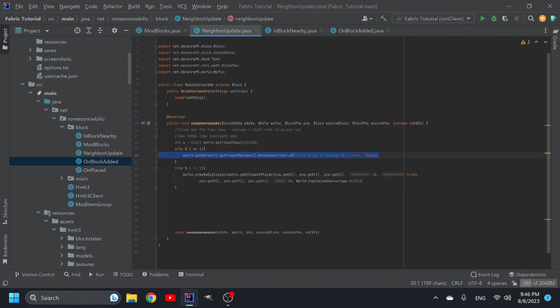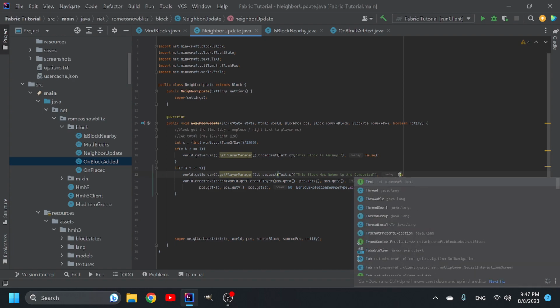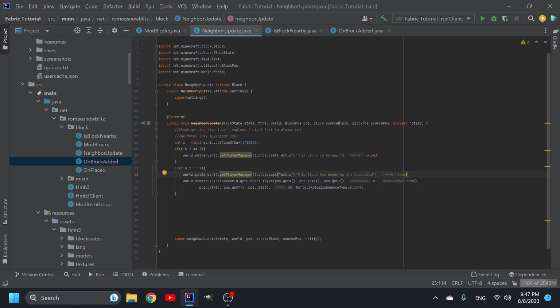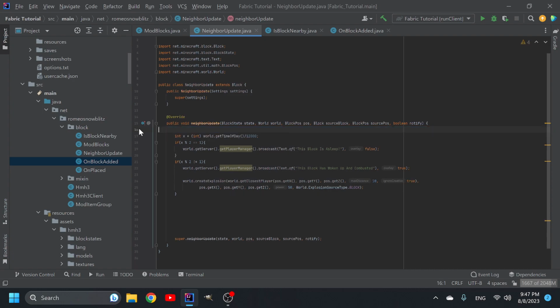And then we could say after, because it's going to explode, this block has woken up and combusted. Just like that. And then just for the fun of it, let's make this one true. Just so that you can see the difference in what overlay does. However, now we have basically our method. Actually, that should be everything.